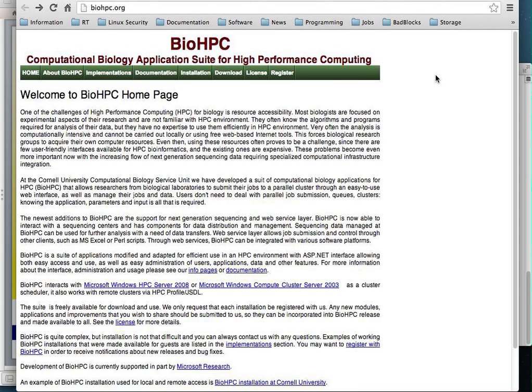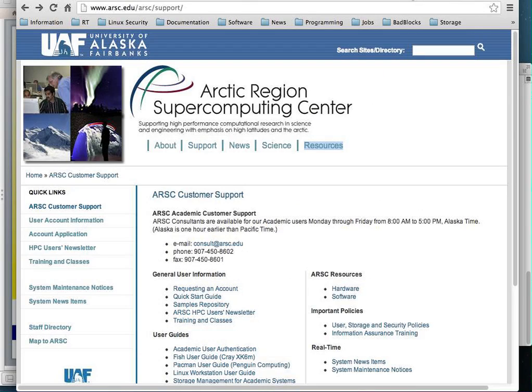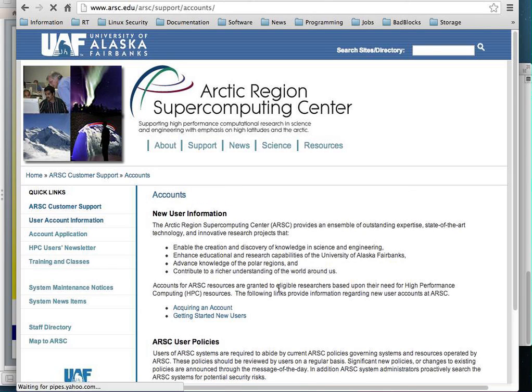So the Life Science Informatics has a finite amount of resources. If you've got larger applications, I would highly recommend using the Arctic Region Supercomputing Center. You can request an account by filling out their application form. Again, all you need to be is an academic user at the university. Typically, this is a bigger project.